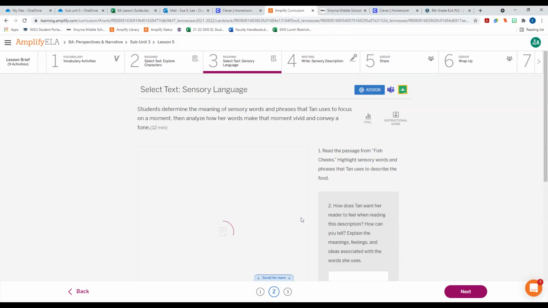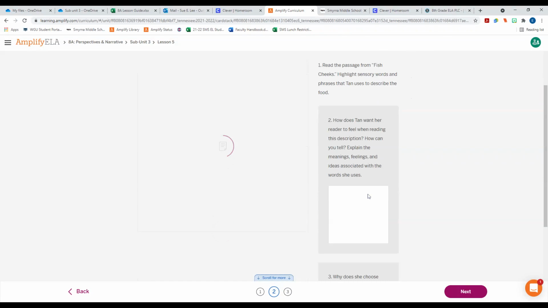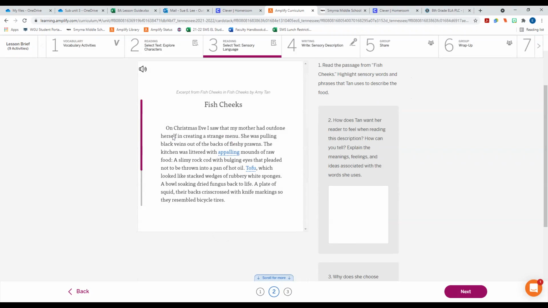You're going to go over to number 2. And we're specifically focusing on this section of the text. So read this, and then I want you to answer, how does Tan want her reader to feel when reading this description? How can you tell?